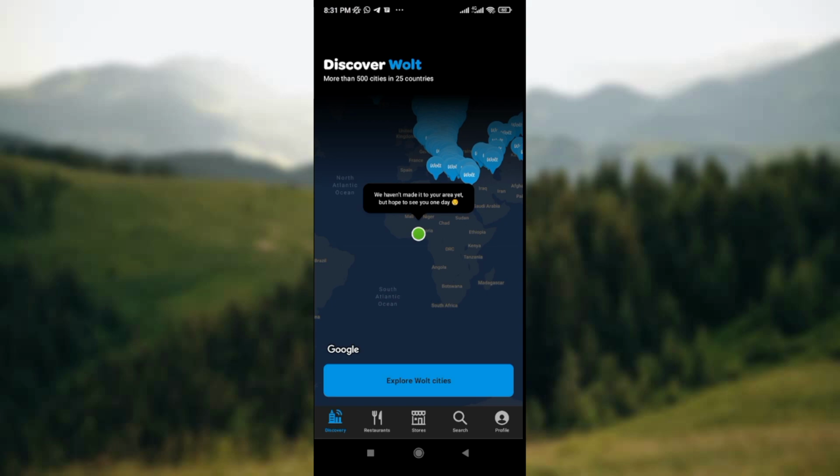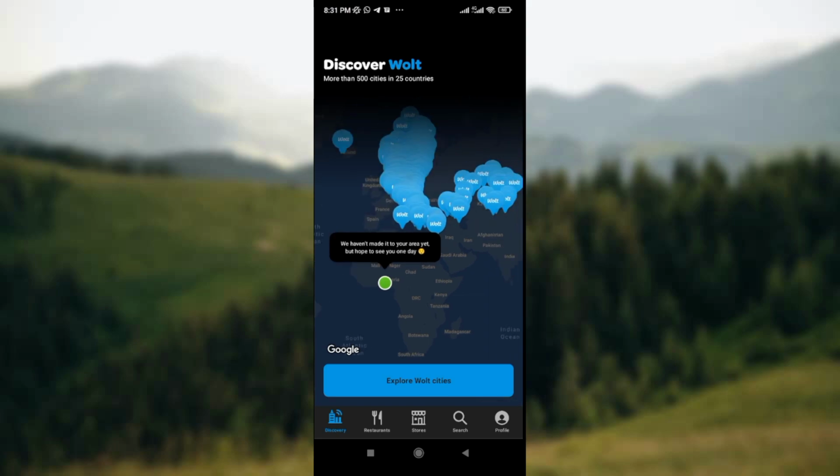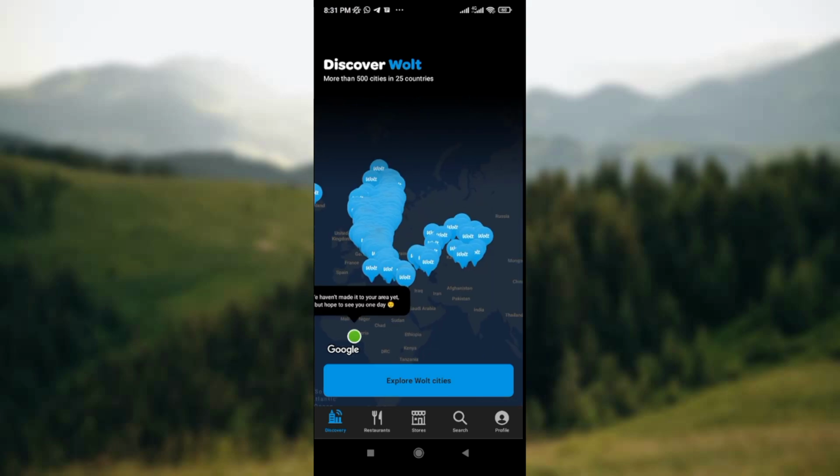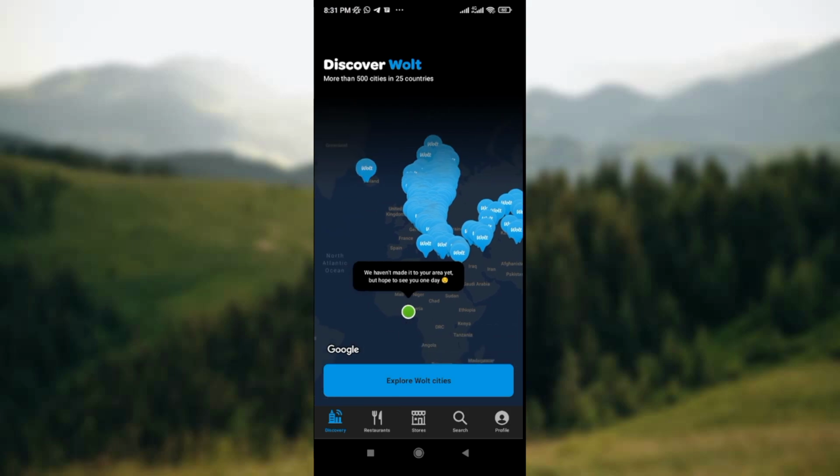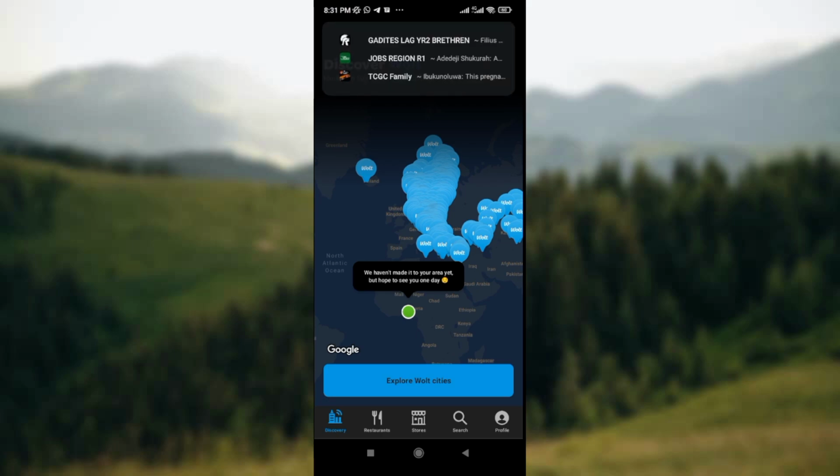Here on the map, you see several places where the Wolt restaurant is available. So you can take a close look at the locations where Wolt restaurants are available, and if any of them is very close to you, you can click on it and just place your order.